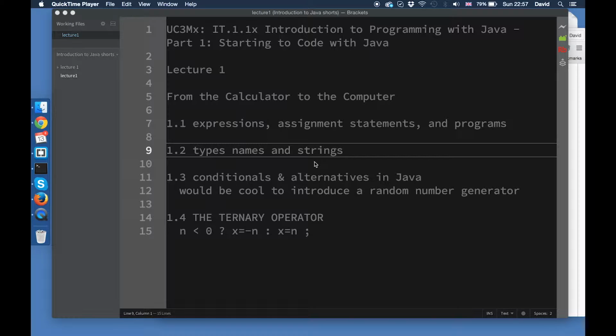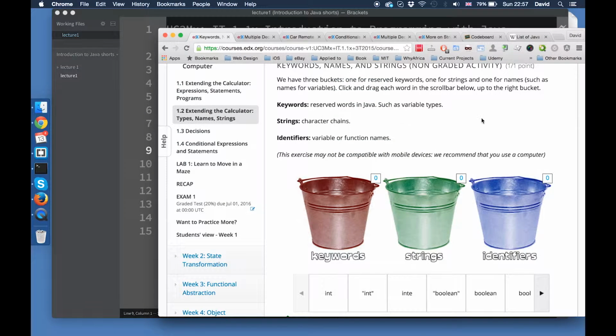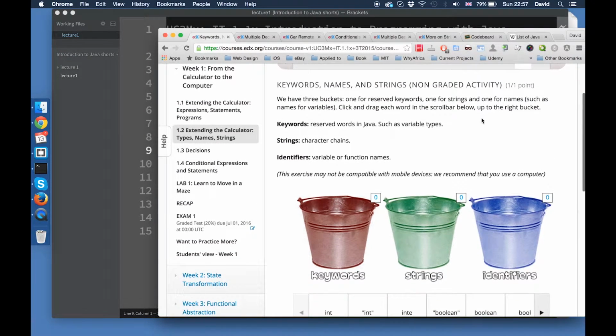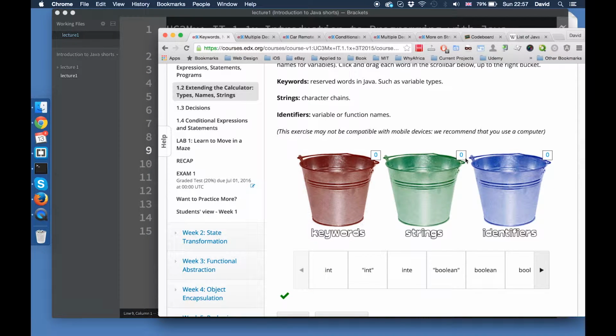So let's move on to types, names, and strings. As we see, we've got this exercise on 1.2, splitting out keywords, strings, and identifiers. Now, keywords are a list of reserved words in Java. So at this point of the lecture, we're moving into some more Java-specific features. And we have strings, which are a chain of characters, and identifiers, which could be variable or function names.